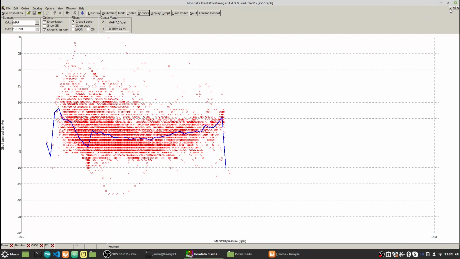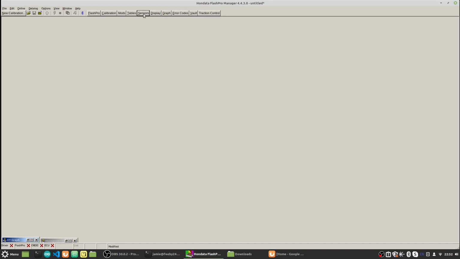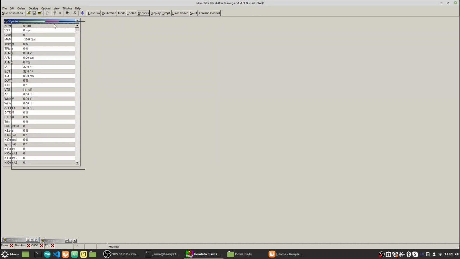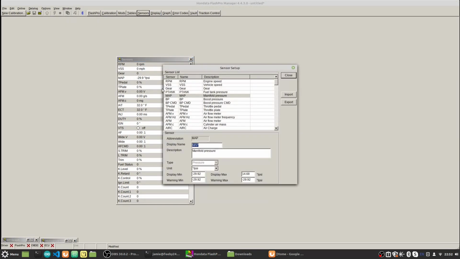So what you want to do to set the max for your table here for manifold absolute pressure is open up Sensors right here, this top menu. You want to right click on your MAP, manifold pressure, go to properties, and then you can modify it right here. Display max, display minimum. And we could also do this with our short terms too to get a little bit bigger, nicer graph for us. But yeah, I think that's fine right here.